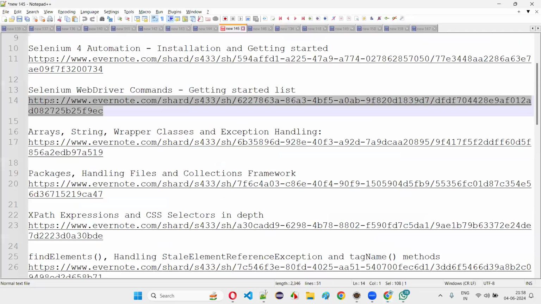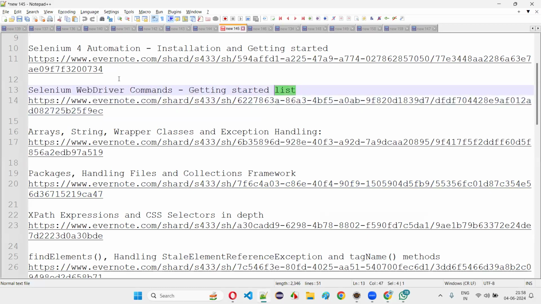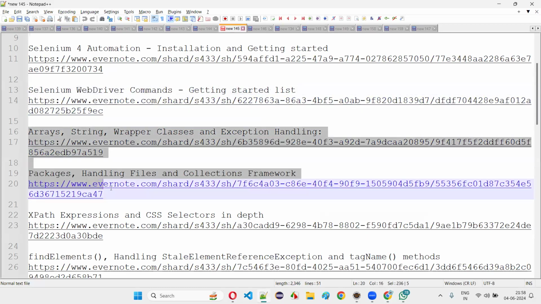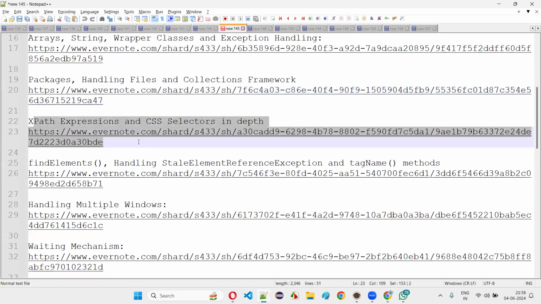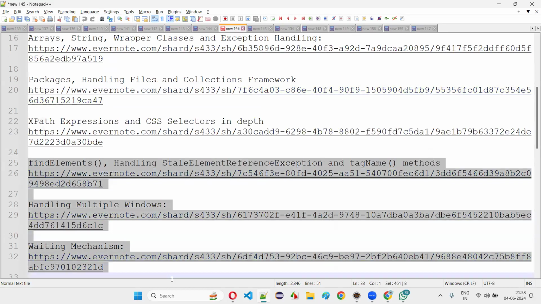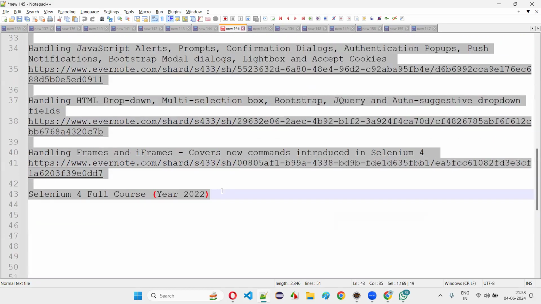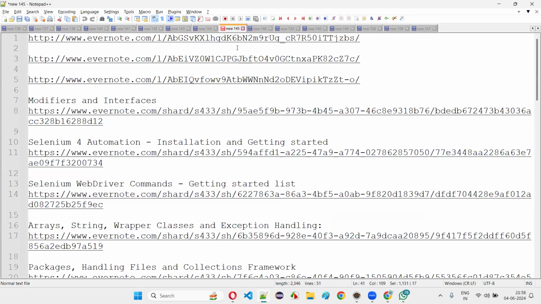And then the next plan is that after tomorrow, the Selenium WebDriver commands getting started list will be continued. After that, we'll go with the remaining concepts of Java. Then we'll go to the XPath expressions and CSS selectors, locators, syntax. Then later we'll go with the advanced Selenium concepts. Okay. That's the plan, guys.